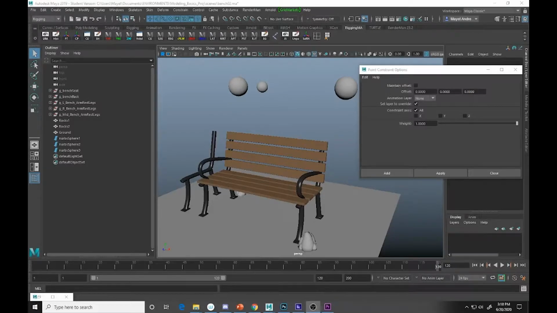Hello, I'm Maya Andreessen, and today we are going to go over some more constraints and how they affect objects. Today's constraint is point constraints.